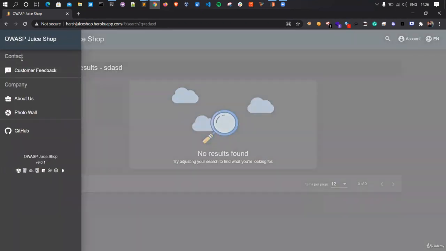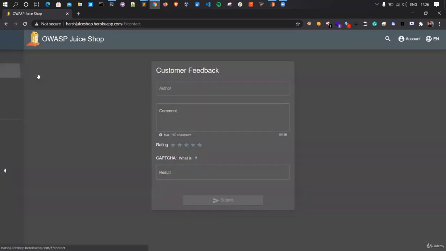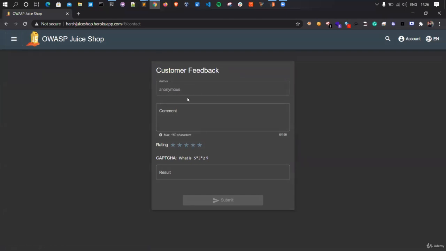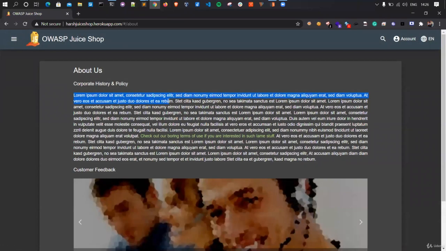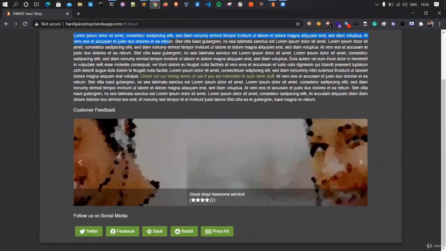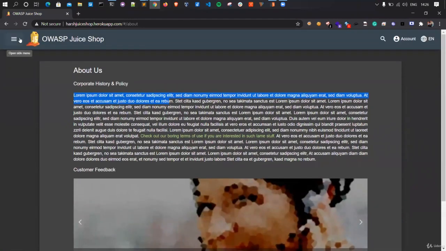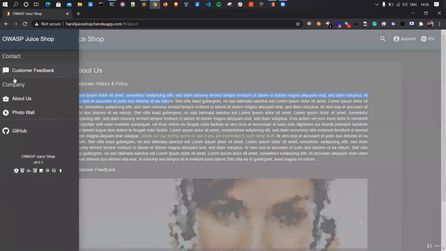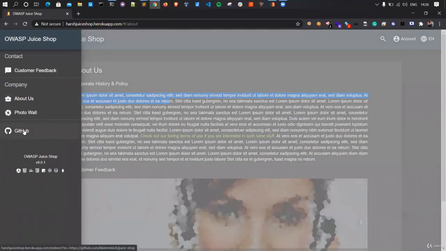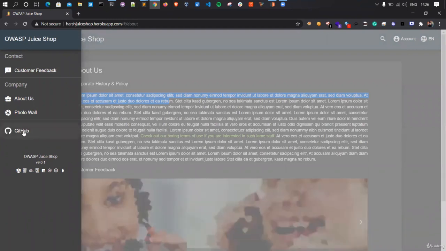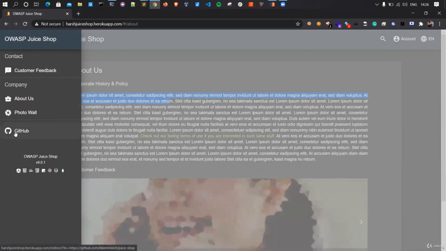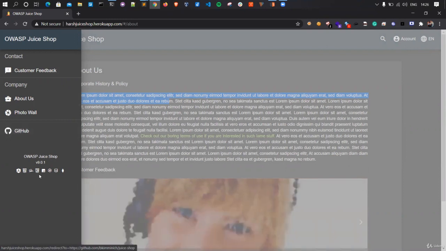Then in the side menu, there is a customer feedback option. Let's see what it is. Okay, you can basically provide feedback over here. Then there is an about us page, which basically tells about who they are. Then there is a GitHub account connected to them. I guess this redirects to the Juice Shop's wiki, so this is not part of scope. Let's say the client told us that this is not part of scope.